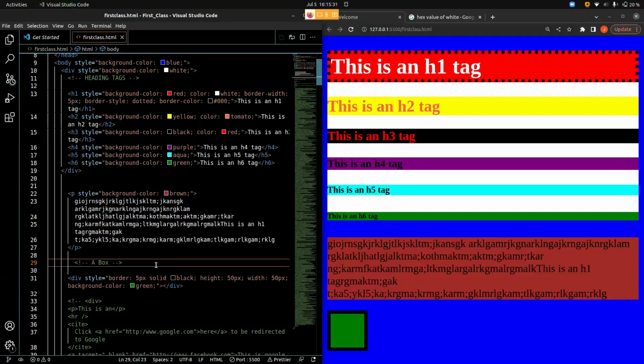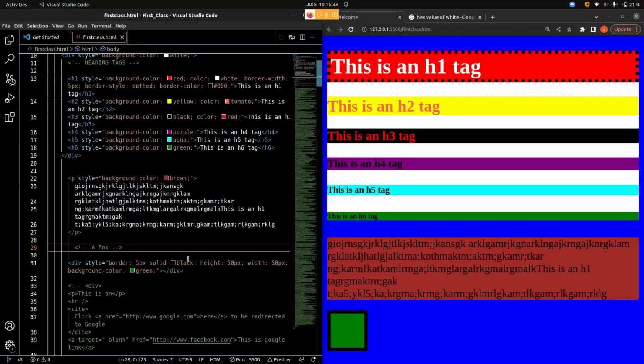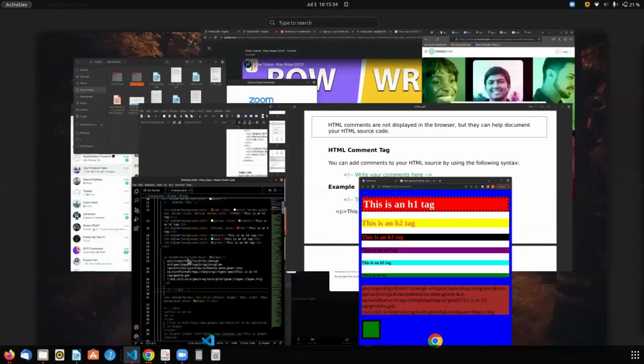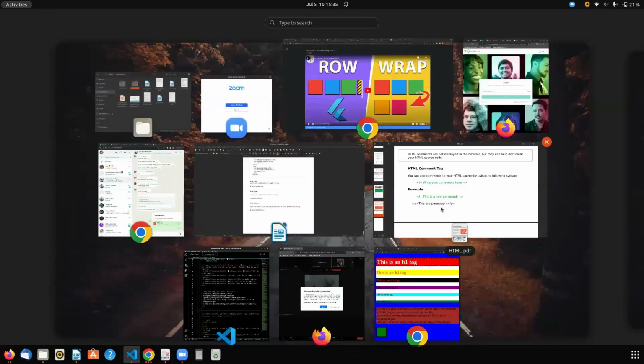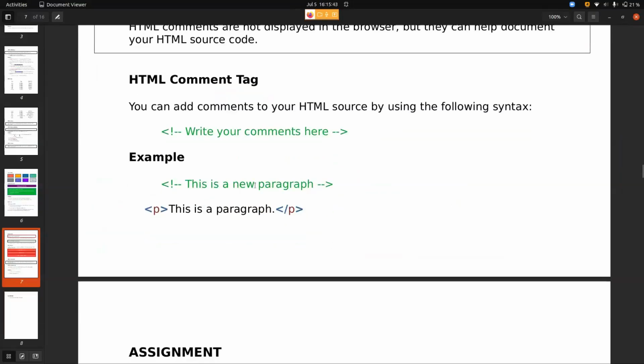So now that is how we leave a comment on our page. Now this is an example. This is a new paragraph. This comment will not be displayed on our browser, but it will be displayed in our code. It's just to inform anybody that's reading the code that this is a new paragraph. That is just the usefulness of this line of code.